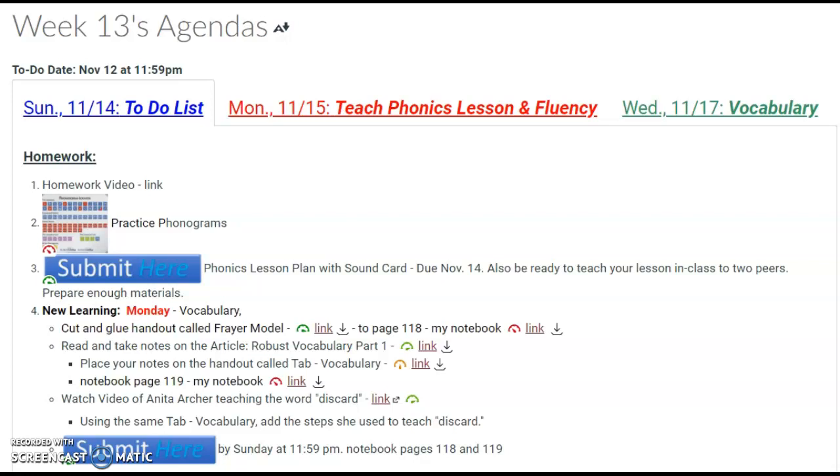So the first thing you'll see is to practice your phonograms. There'll be a quiz next week, so be prepared for that. Number 3, it says here to work on your phonics lesson plan. That's due Sunday. So make sure you have enough materials to teach 2 other peers in class. Okay, and bring all of that stuff with you.